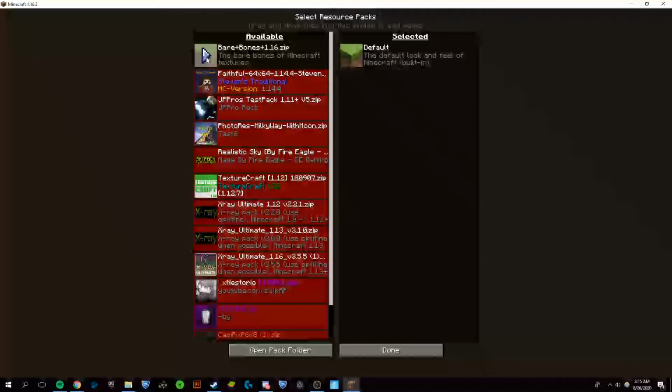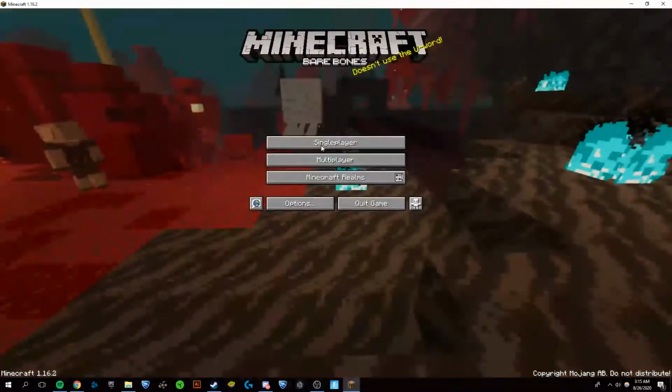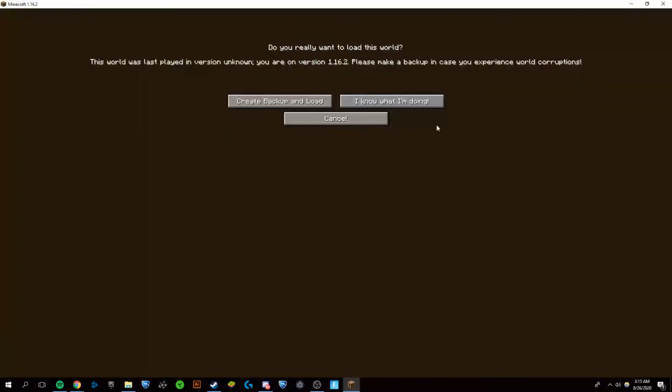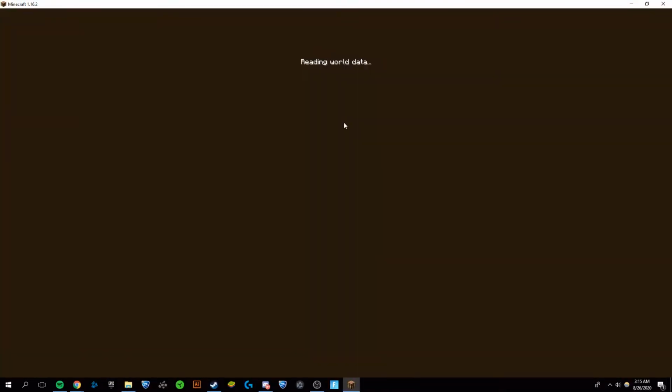So I apply that, click done, and in a few seconds I should be able to go into a world, and I will be able to show you that the Barebones pack is on. So let's just go into 1.16.2 world, and you can already see some of the differences that were there. However, we'll be able to see it very well once we load up into this world.